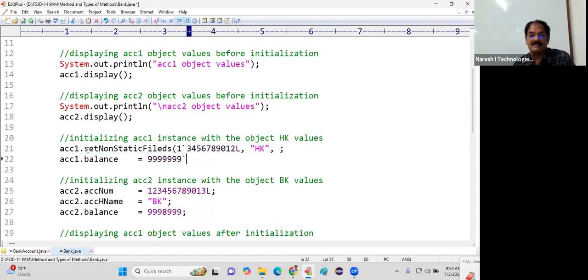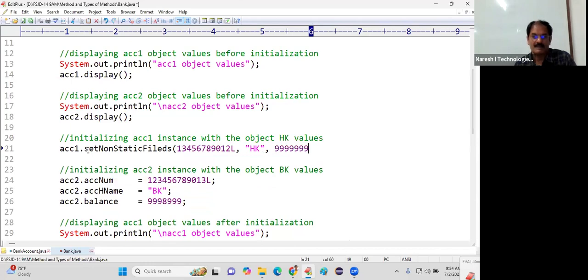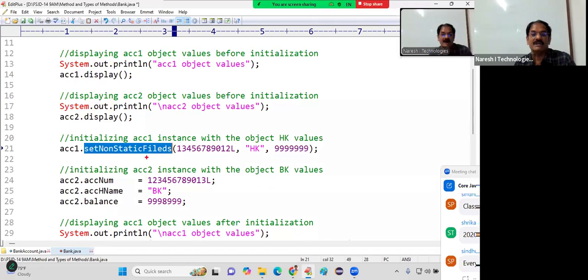Everyone should think and answer one serious question I'm asking. How many values are going into this method? Or how many arguments are going into this method? Wrong answer. 6.